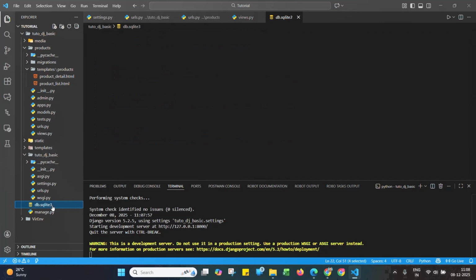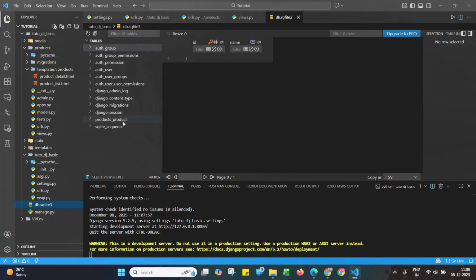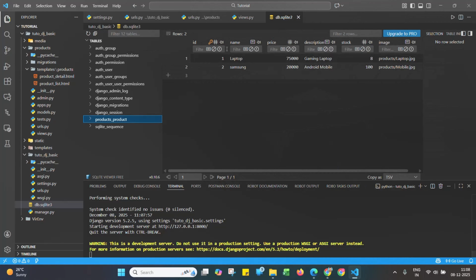Now, this slug field is not yet a functional part of our database schema. The slug field doesn't exist in our database yet. To confirm this, I'm opening the database viewer and navigating to the products_product table. As you can see, there is no slug field column present. Currently, we are using the ID field to form our dynamic URLs.